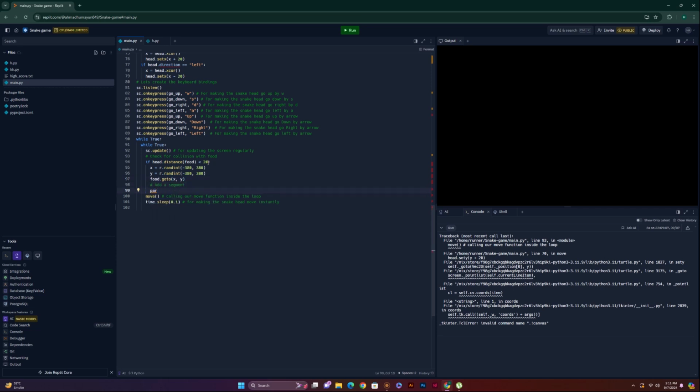We'll add body parts when the snake eats food and store them in a list called parts. Using the turtle module, we create each part with part_new equals t.Turtle(), set its speed to 0, give it a square shape and color it gray. We call part_new.penup() to stop drawing, then add it to the parts list.